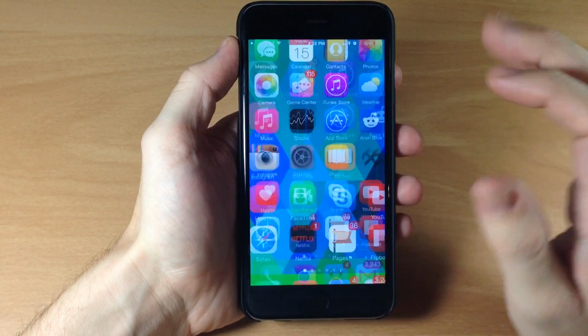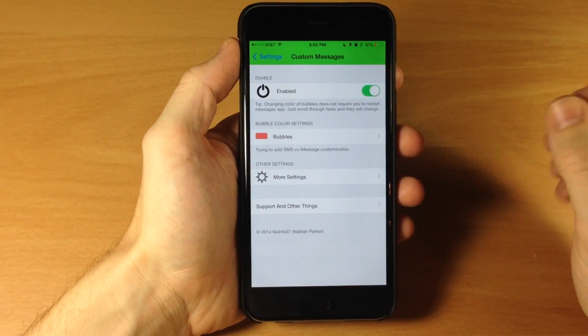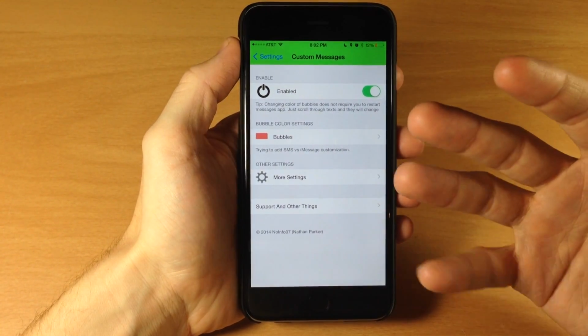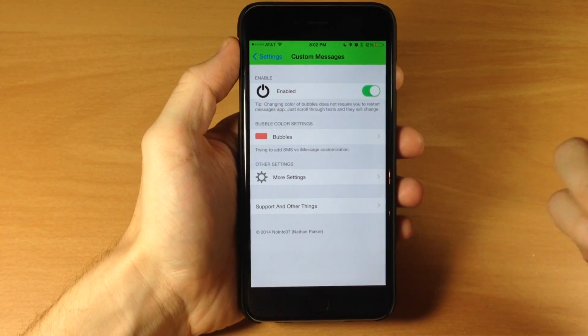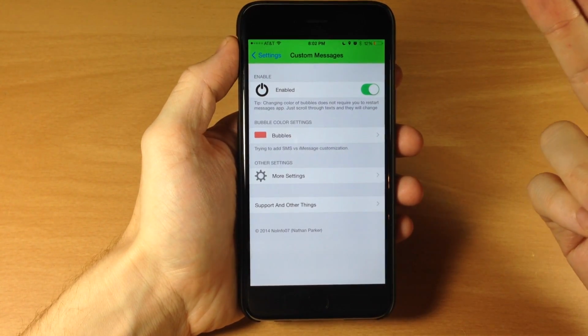As you can see right here, if we go into our settings and we tap on Custom Messages, this is going to allow you to change the color of your Messages application. So it's going to be able to change the color bubbles, and as well as the background.